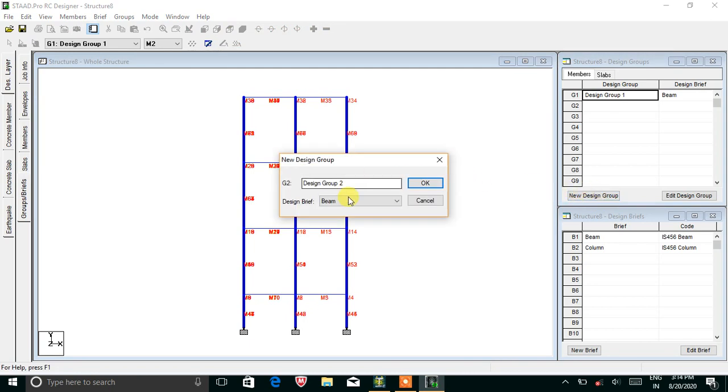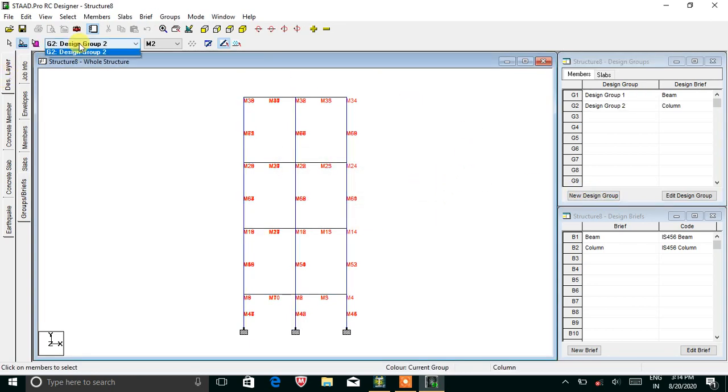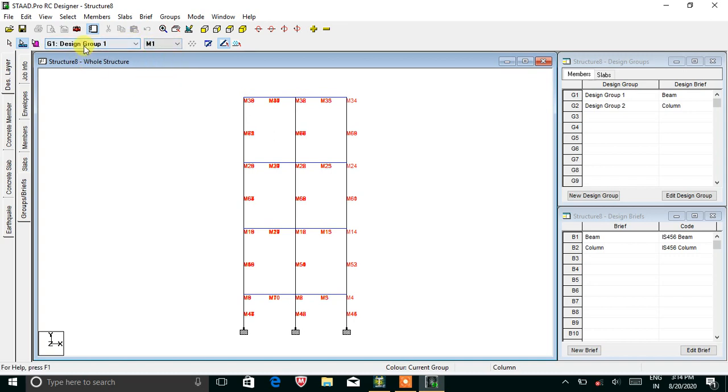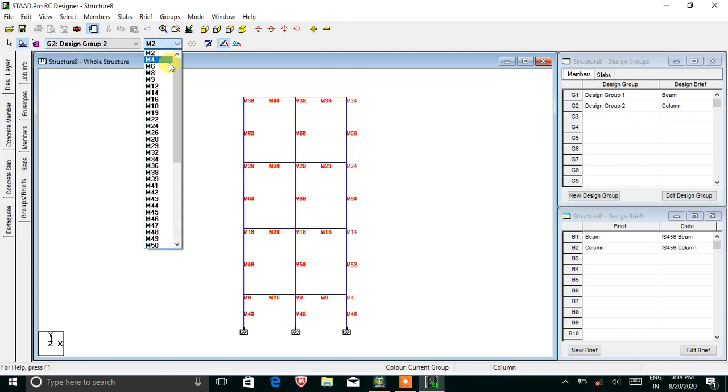You can click over here, group of column. Okay, so here you can see design group 1 and design group 2. These two groups get created, and in design group 1 there are members along X and Z, and in design group number 2 there are members along Y direction.